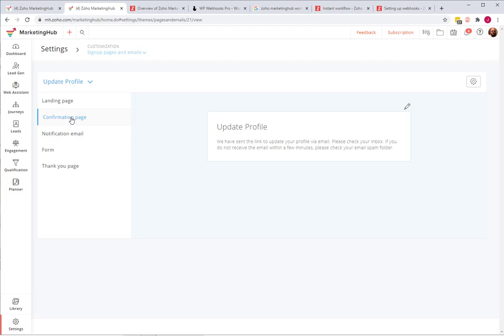So confirmation page. This page is used for double opt-in. So when somebody signs up for your email list, when they click submit, it's going to show them this. And then this is basically saying, hey, we just sent you an email. Please go ahead and verify that, and we'll know that you actually opted in twice to receive this, and we're not going to be spamming you.